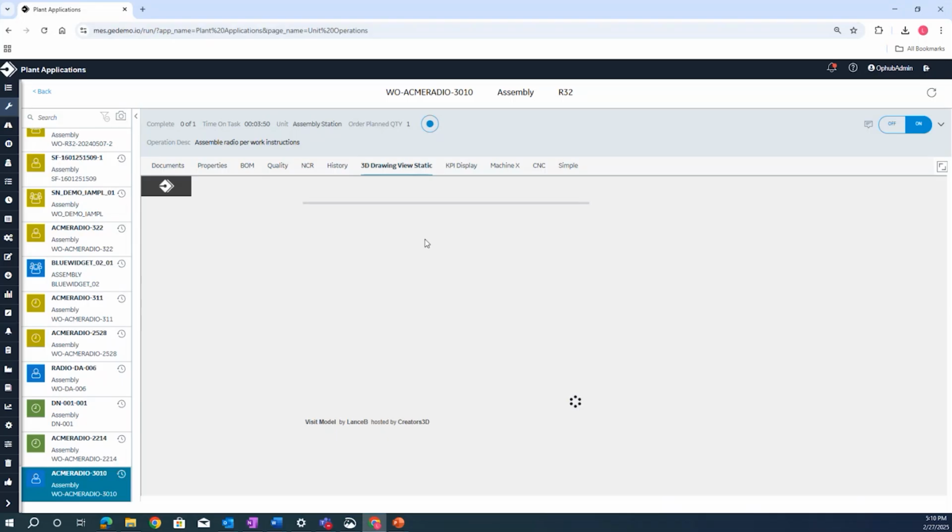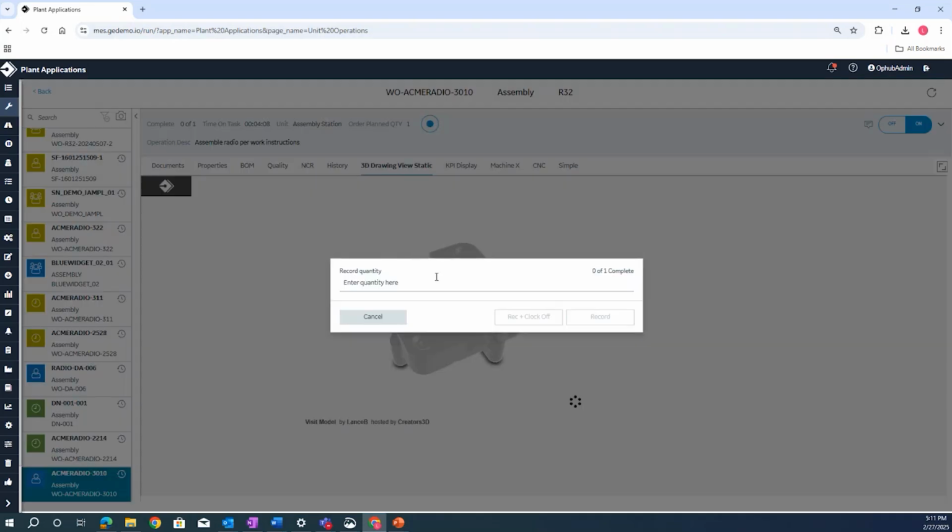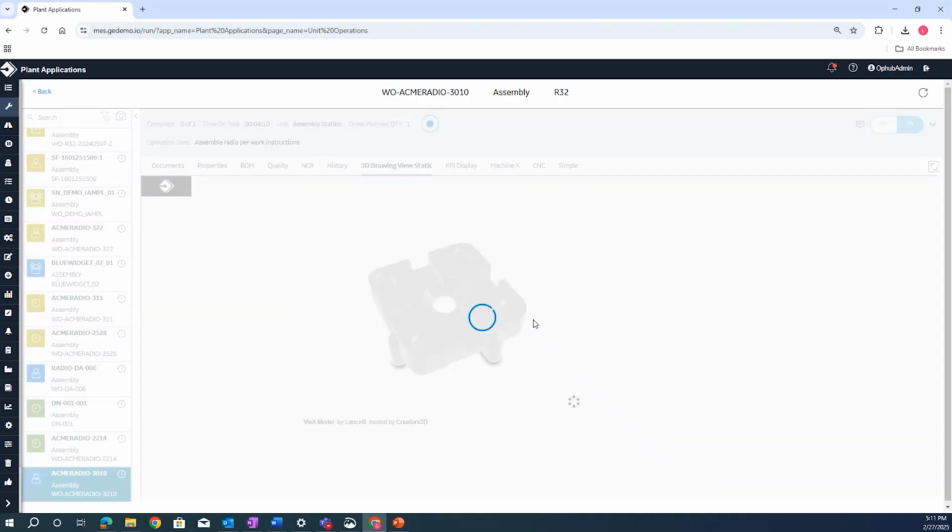Now, another example we have here is a 3D drawing viewer. So really what we're simulating here is a customer who wanted to extend those execution capabilities and wanted their technicians to be able to interact with a 3-dimensional model of their part as they walk through that process. So I'm going to go ahead and clock off of this job.